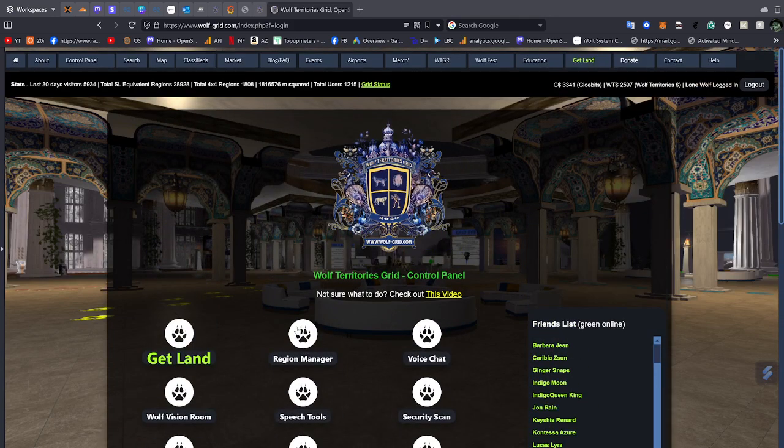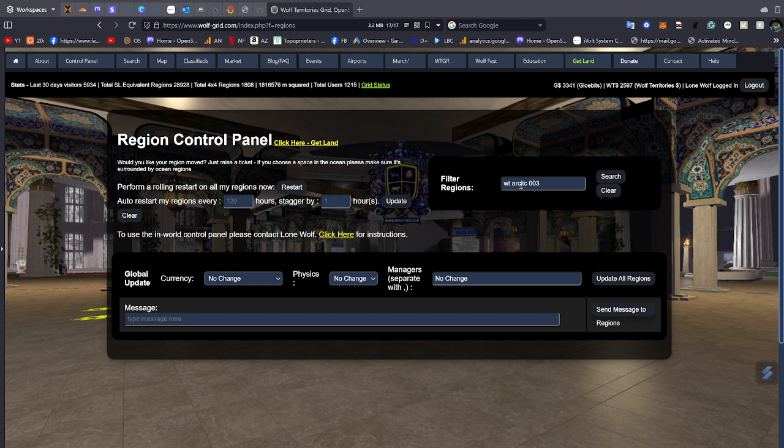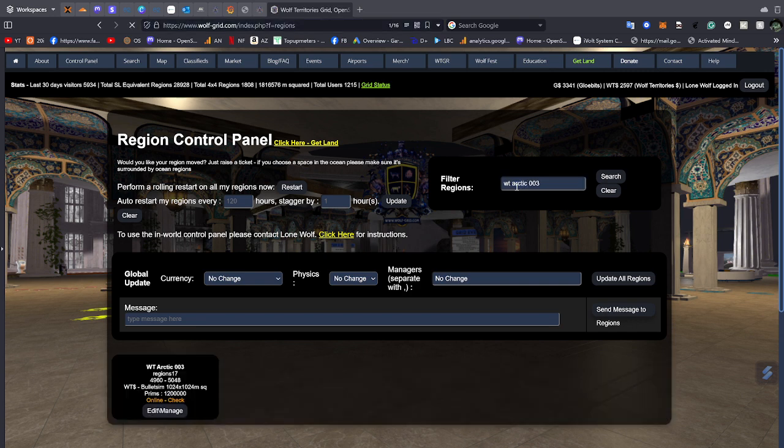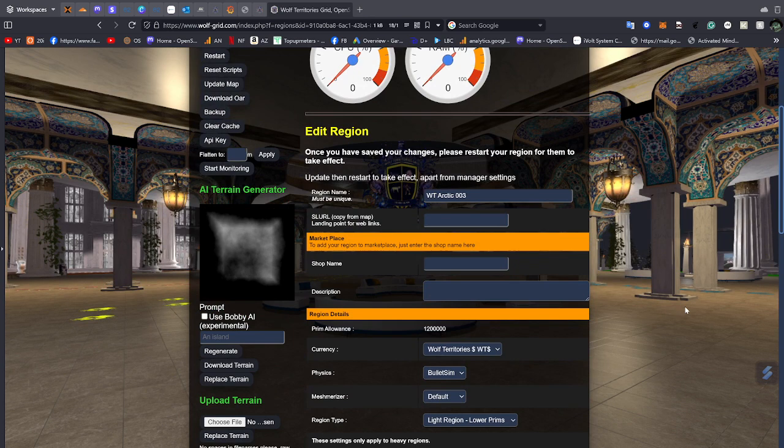And one of the functions is Region Manager. That's if you own a region. This gives you the power to do stuff on your region. I can't spell Arctic, can I? It's much more fun like live videos. There it is. Okay, W6 Arctic 003. I'm just going to edit that. And this is the region itself.